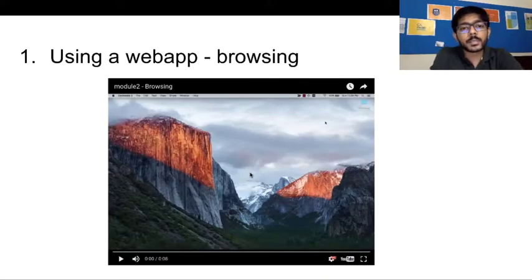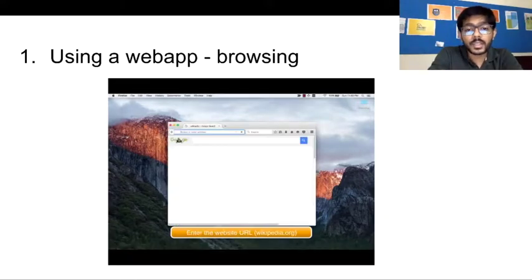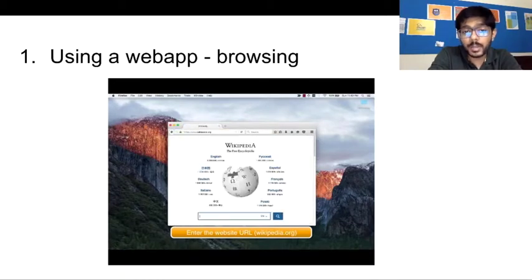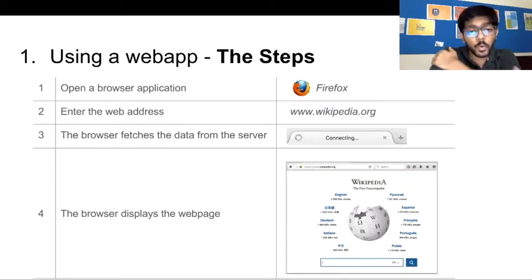So let's look at the typical experience of using or browsing a web app. For example, we open up Firefox, we enter the Wikipedia address, Firefox loads the page, and we see the Wikipedia page. If we look at this carefully, there are four main steps that we followed. We opened up something called a browser. We entered the web address. The browser fetched the data from the server, which is where you saw this tiny connecting icon and the blue icon. And then the browser displayed the web page. These are the four steps that we did.